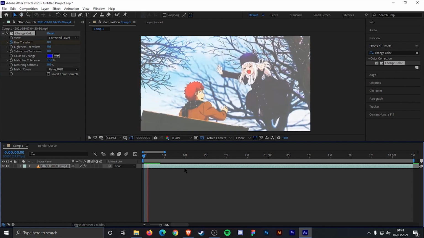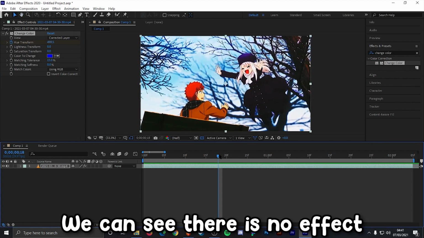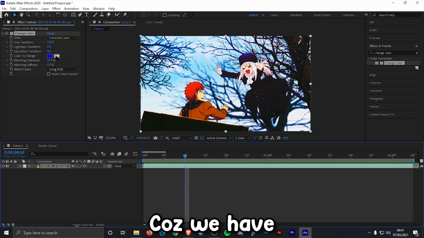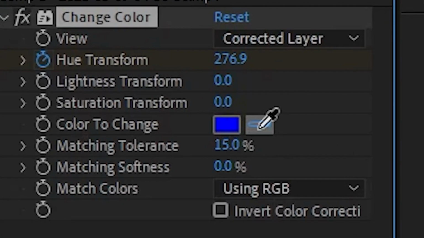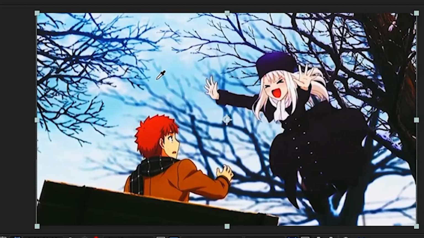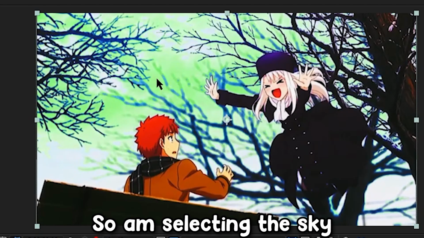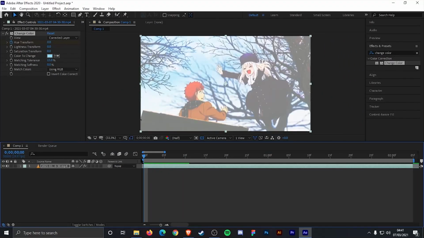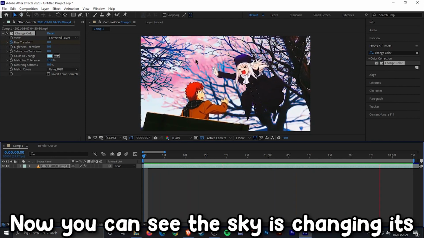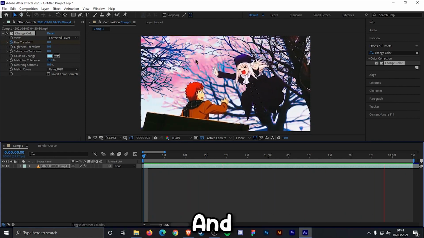and now you can see there's no effect right now because you have to select the color you want to change from this eyedropper tool. So I'm selecting the sky. Now you can see the sky is changing its color now, and that's it.